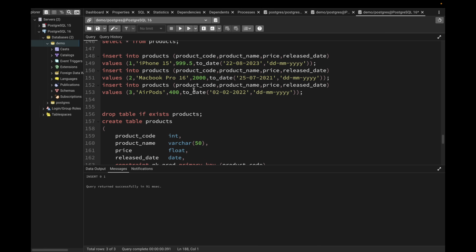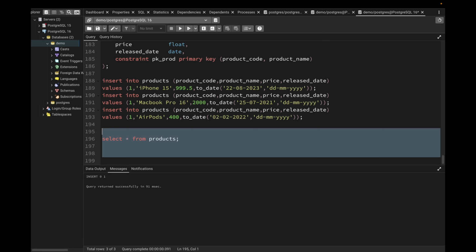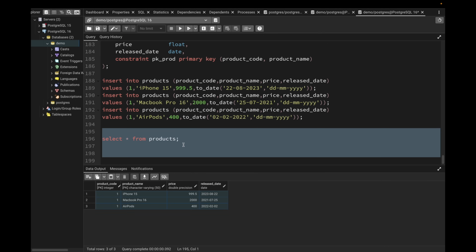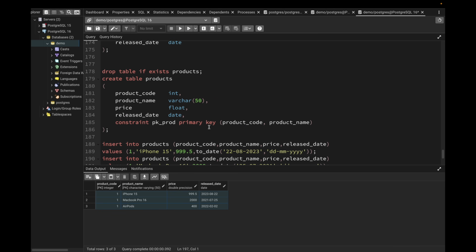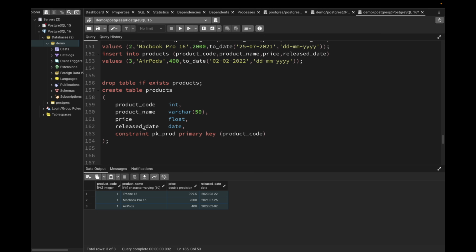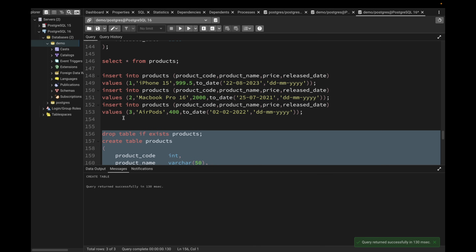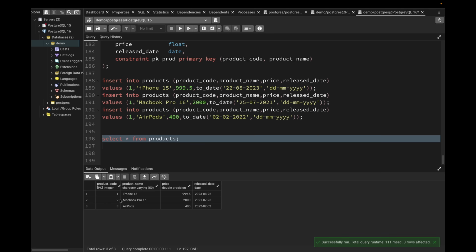Now if I query the data from this table just to show you how the data looks, this is how the data looks. Now one more thing I want to mention here is the identity column. In this case, I do not want my primary key to be the combination of 2 columns. I just want it to be 1 column. So I'm going to recreate this table with just 1 column and insert the same records. Now if I query the data from the table, it's the same data, but the primary key is only product code. This is how I want it.